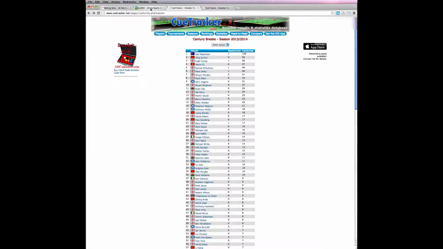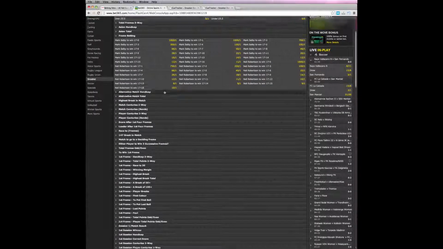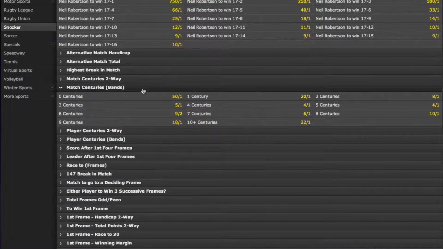So if I quickly go back and look at the match centuries market, then you'll be able to see I could bet on there being no centuries right up to more than 10.